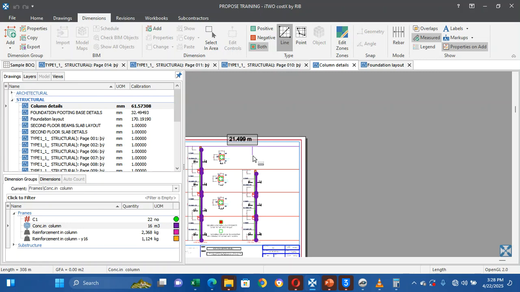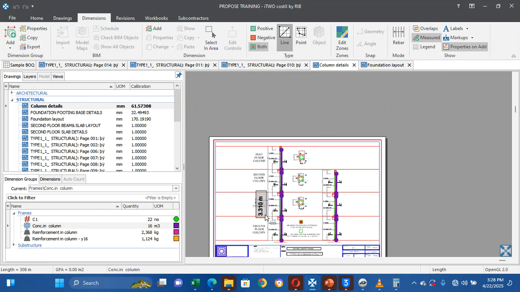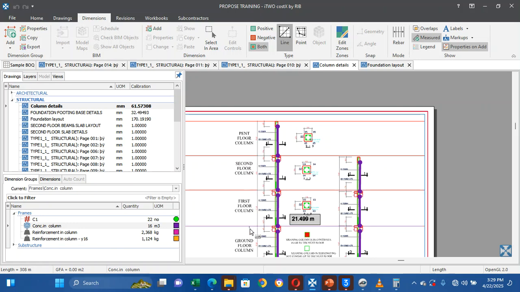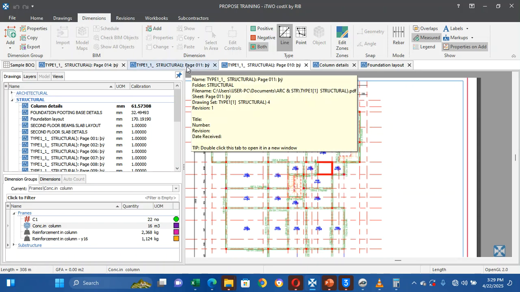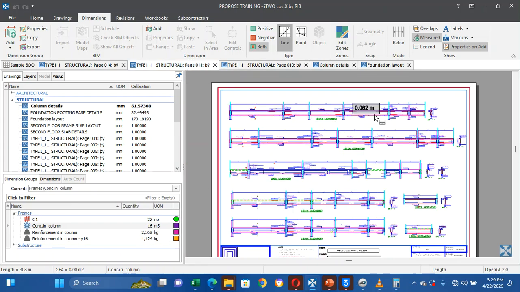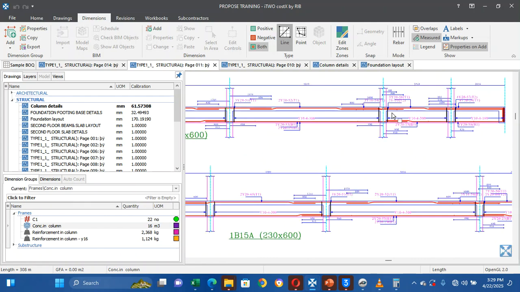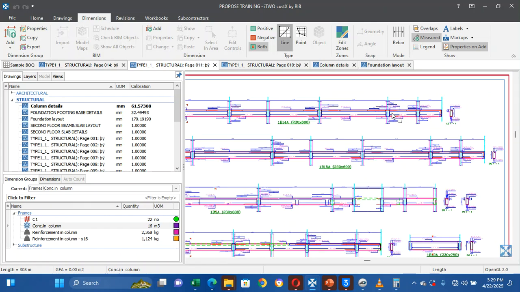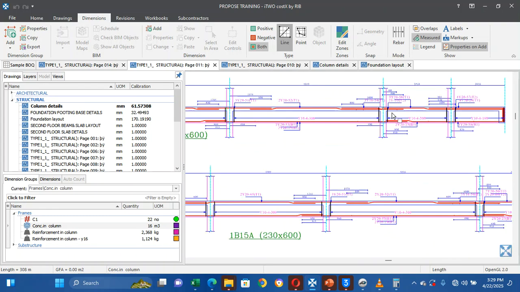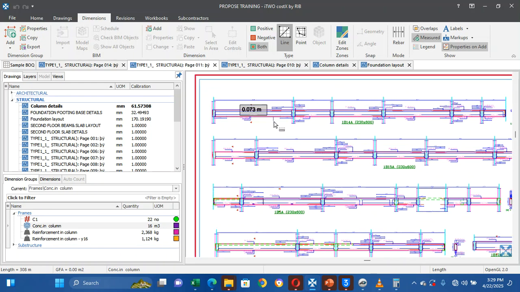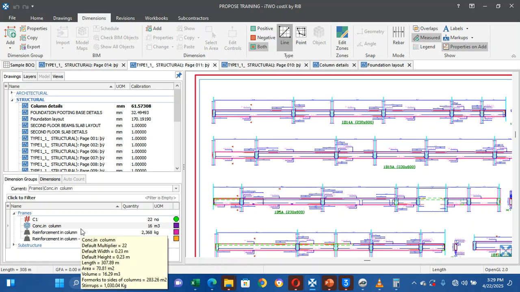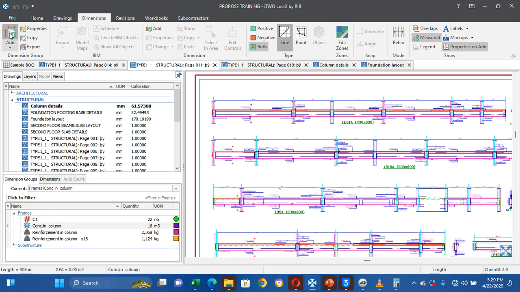So we are done with the column. Since we are done with the column, we'll be looking at the beams. For the beams also we can use this add dimension group.